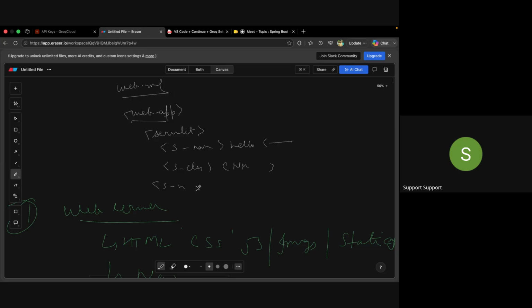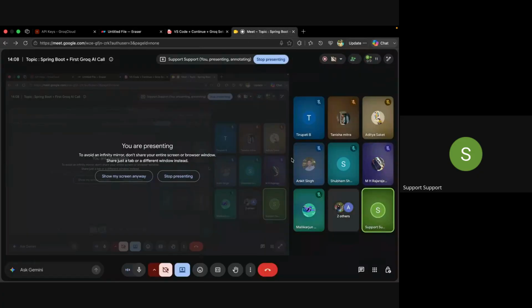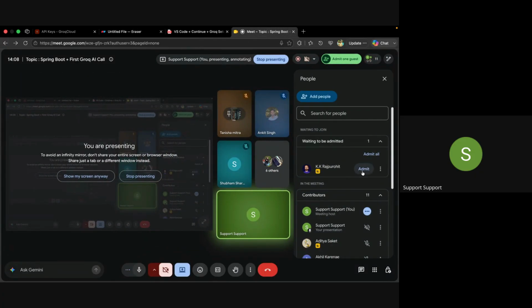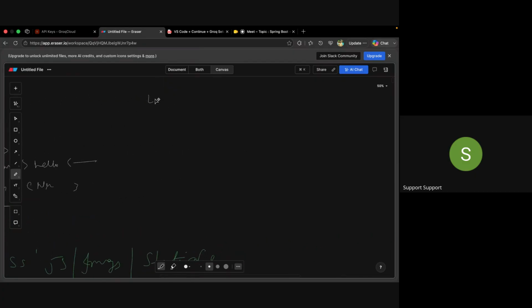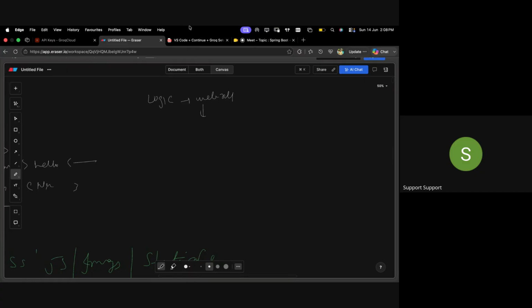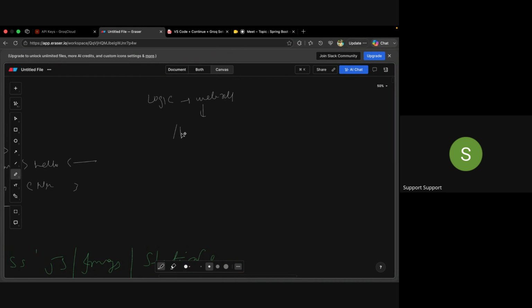Once you give this, what will happen after you write the logic? You map it in web.xml. This web.xml is going to tell that we have a /hello API, and that it will go to our HelloServlet. Okay, now you have deployed it over here.